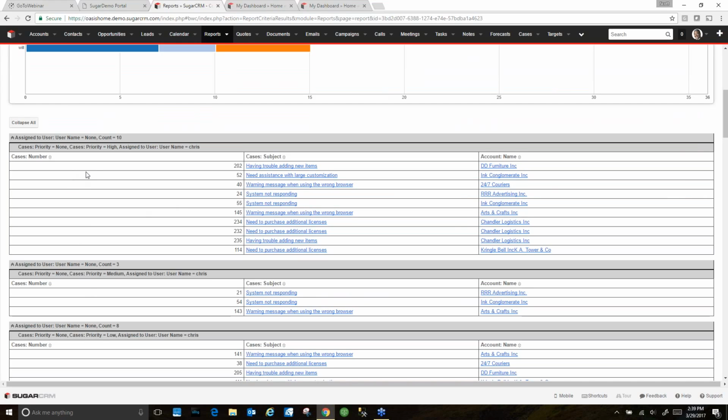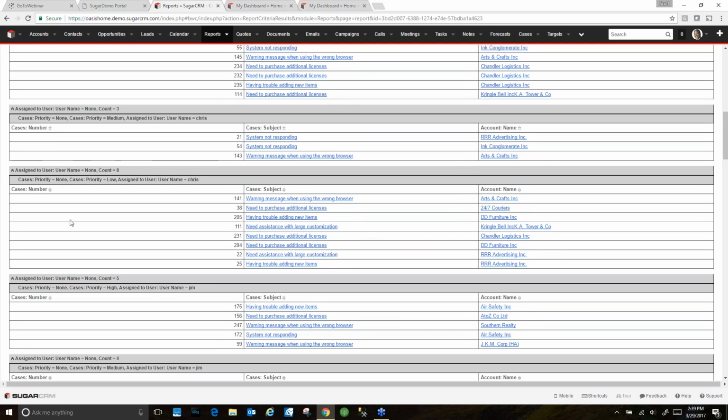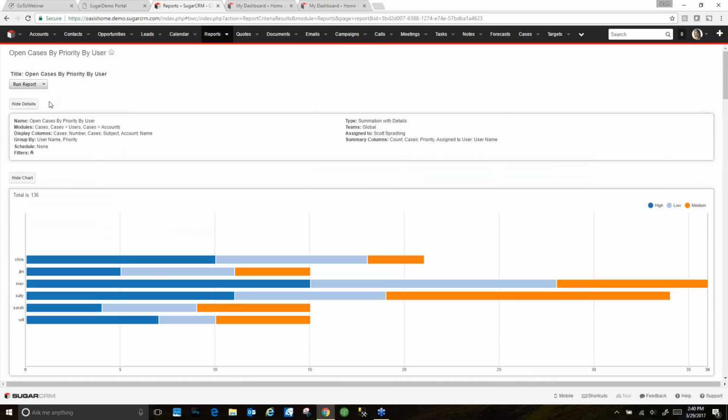So this is very helpful. So if I wanted to see how many open cases my users have, and I wanted to see what specific cases or the accounts that they're related to, I would just come right to this report. I could scroll through it, and I can see the user, I can see the cases, I can see the account that they're related to. So it kind of gives you a level of granularity that you're not going to get out of your home dashboard. And again, that was just one example.